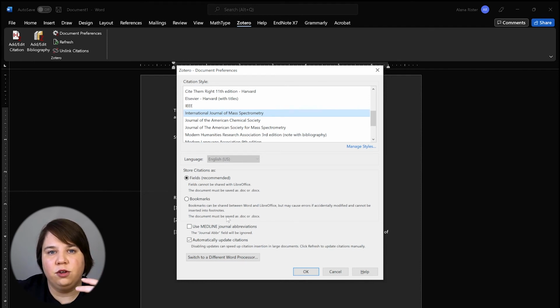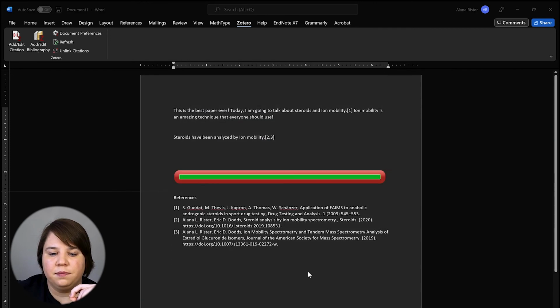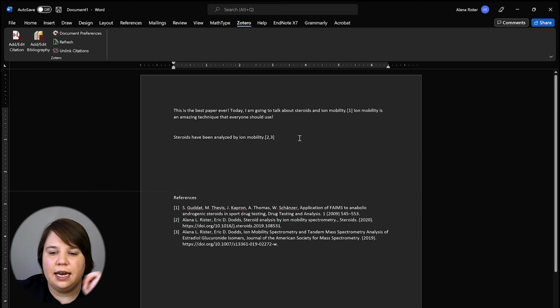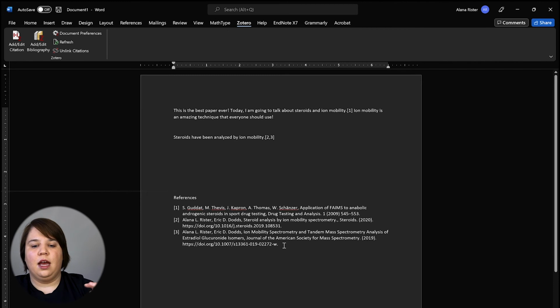Whenever you're working with a new journal that you don't have a style for, just go to that page, have it install, make sure you have your Zotero connector installed, and then you can click OK. And now it's going to update that. So this looks very similar to the steroids that we were working with earlier.